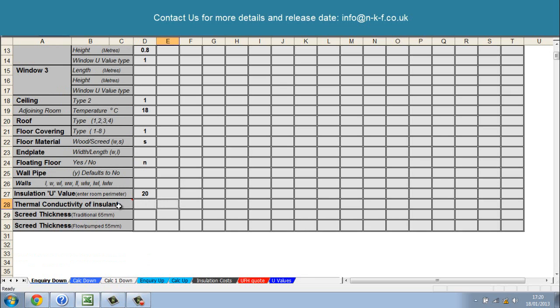Okay, the next one down is your thermal conductivity of the insulation. This is going to apply to the insulation laid underneath the pipe. There's a flyout tab. Enter one of these. Depending on the type of insulation, it will have a U value. We'll just put in 0.030.